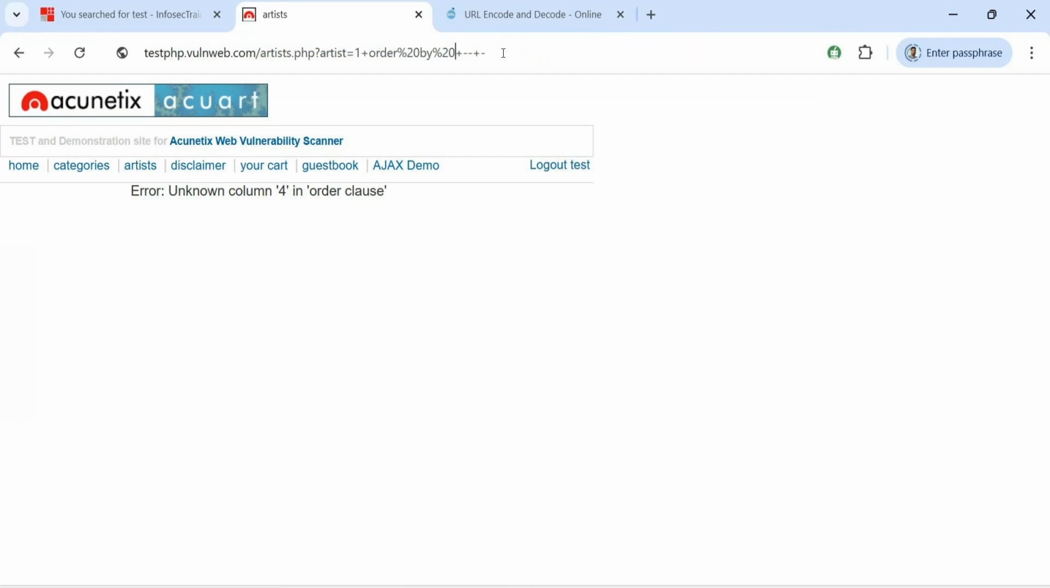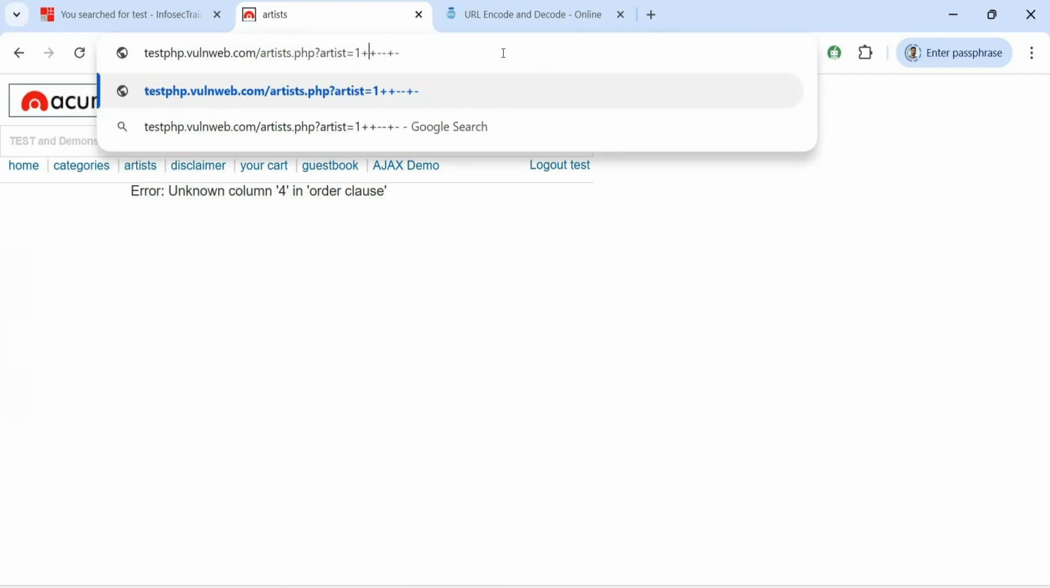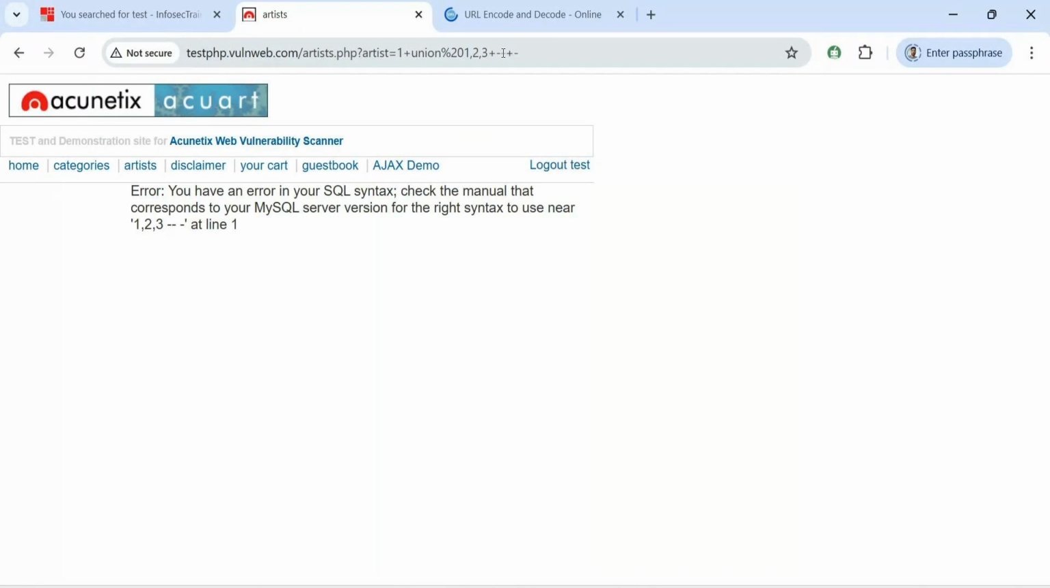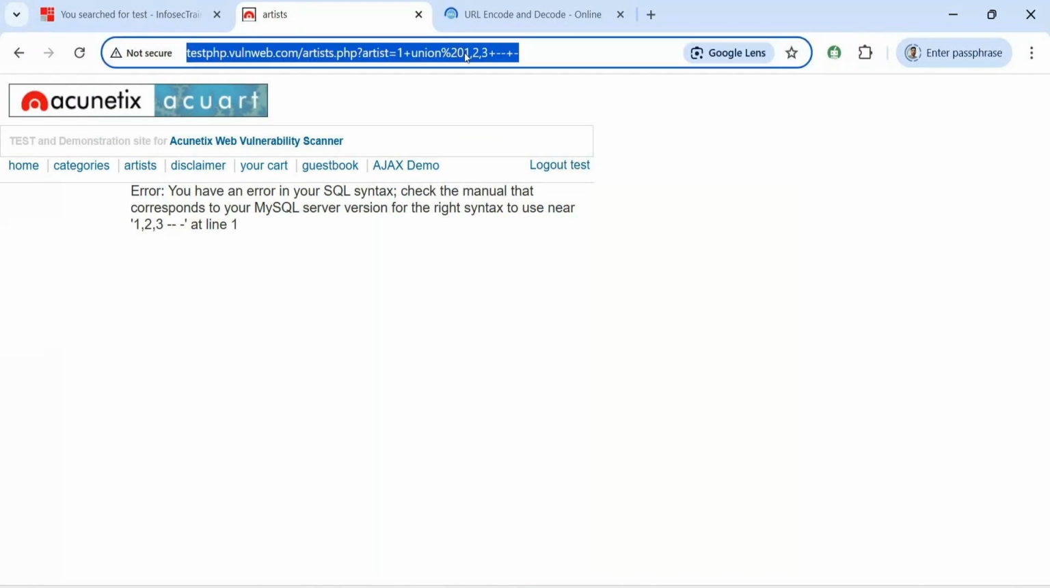Great. Now I'm using the union-based SQL injection technique. Union-based means I know there are three columns, so I will use one, two, three. There is one thing I missed, that is select.